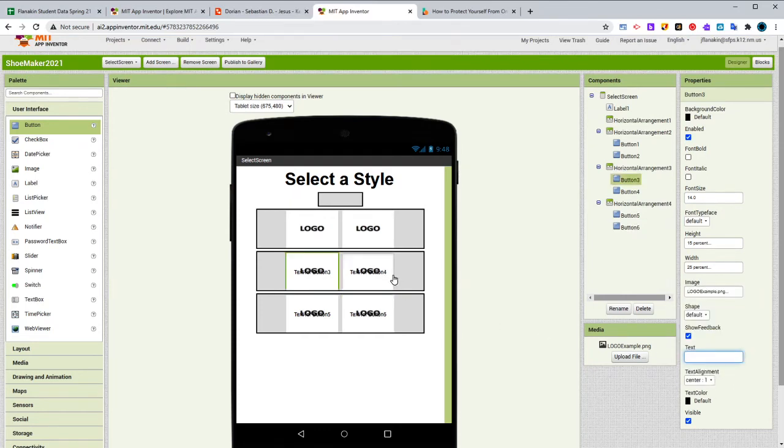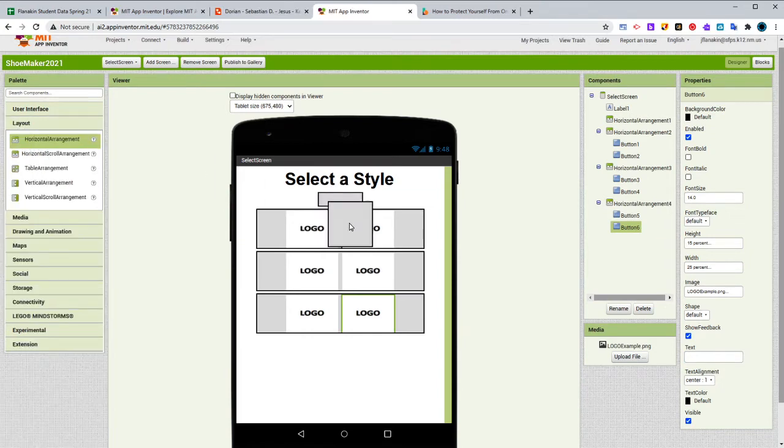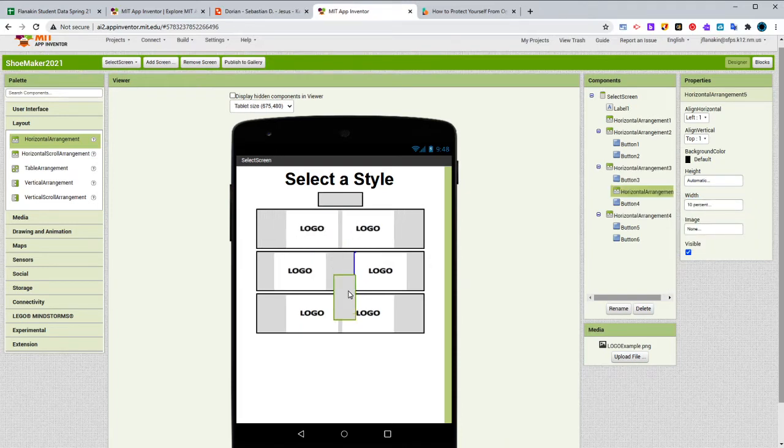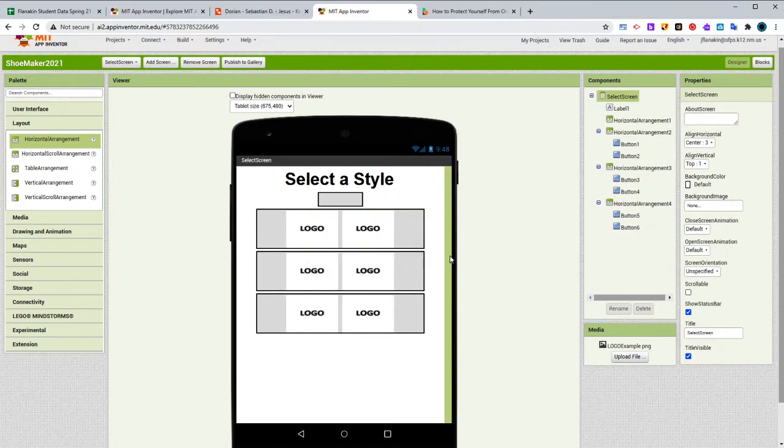I'm going to get rid of the text for all of them. But there's our 6 buttons, gentlemen. Pretty easy. If you want the buttons to be further away from each other, all you got to do is go to Layout, grab a layout, plop it in between them. And then you can make the width of that whatever you want. That way you can make the buttons far apart, close to each other, right? And just do it for each of them, if you want to do that. You don't have to. I'm going to leave them like they are.